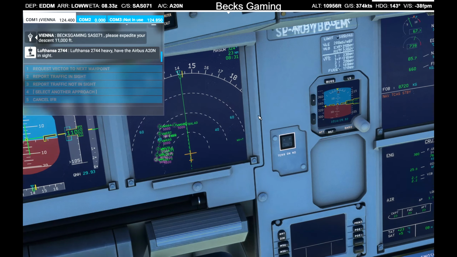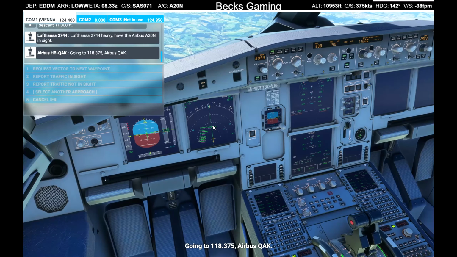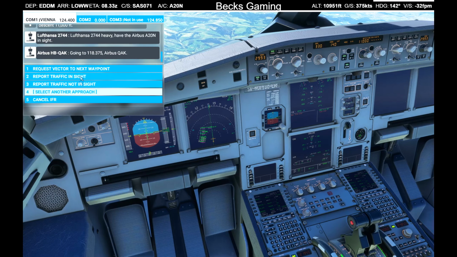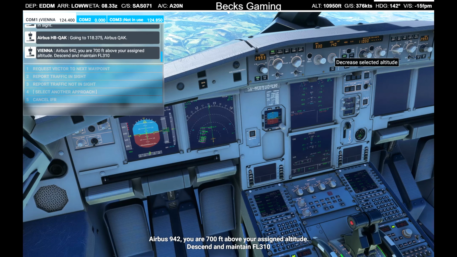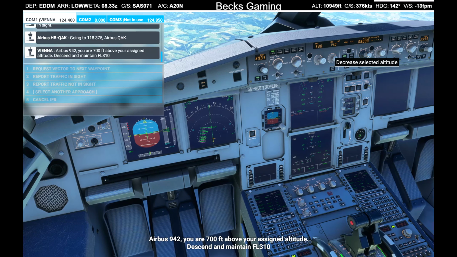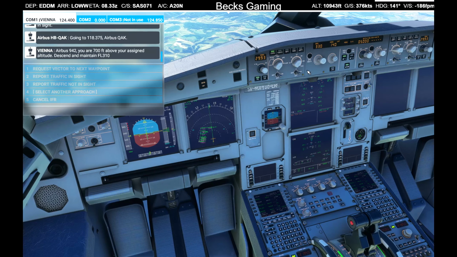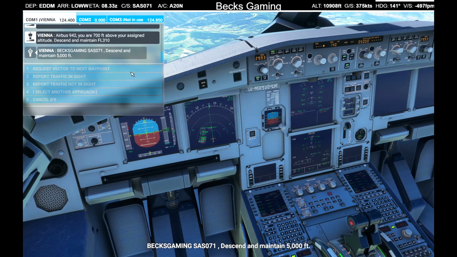Okay, I need to be at 5,000 for that. And that is, what, 20, 30 miles out, so I actually need to descend. So yeah, I'm going to descend already now, because it's going to take a while. Yeah, exactly, I'm ahead of you.